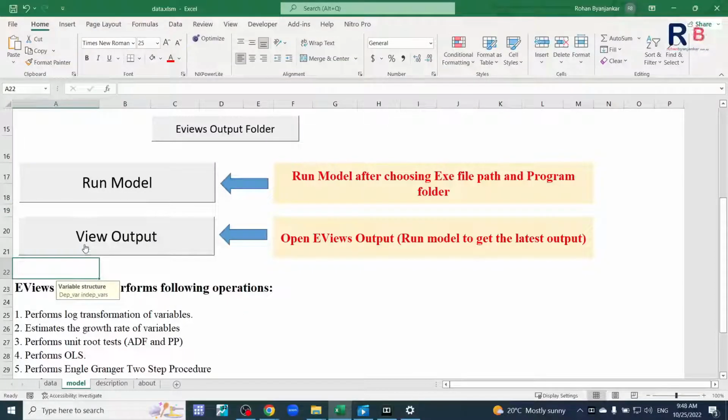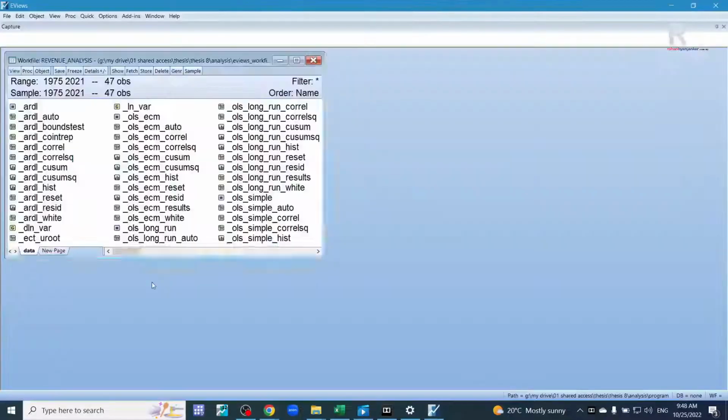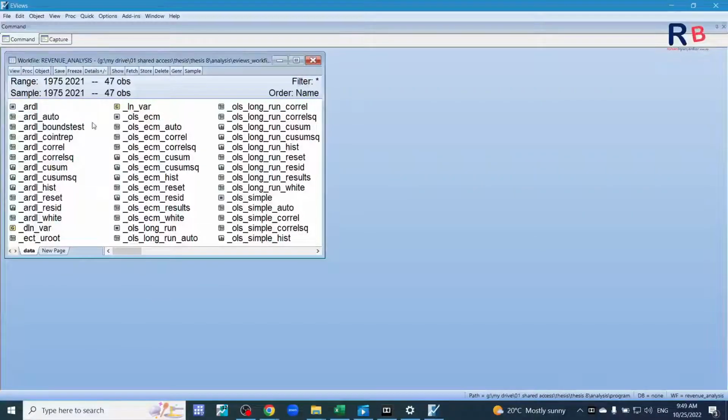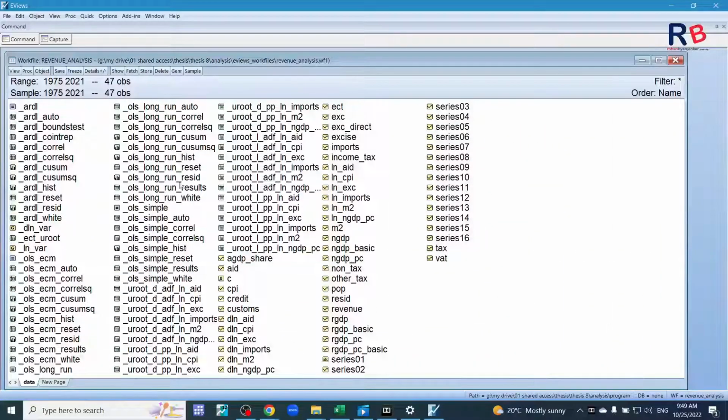And now let's click on view output. If you click view output, then automatically the EViews work file will open. As mentioned earlier, it performs the ARDL model, it will perform the simple OLS, and it will perform the Engle-Granger two-step procedure, that is ECM short run and the OLS long run. And these are the diagnostic tests.